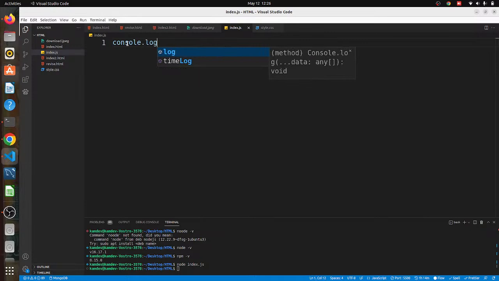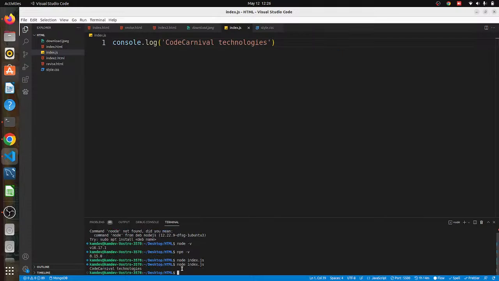Console.log code carnivore technologies, and after that when we run this file using node index.js, it will show that text. We can run any JavaScript file this way. Node is a JavaScript runtime environment, that's why we can run any JavaScript file using Node and the file name.